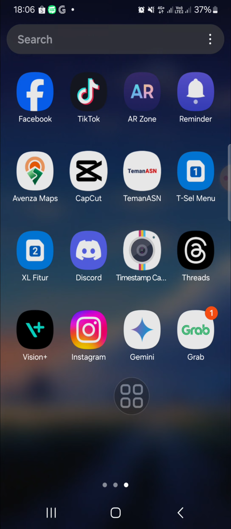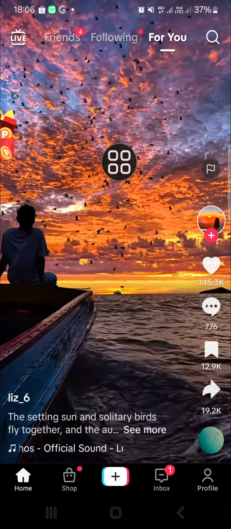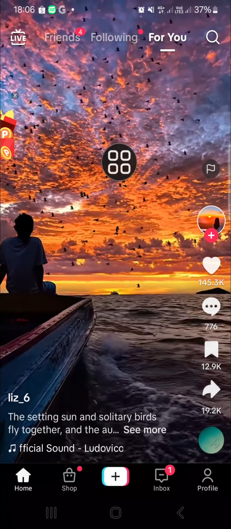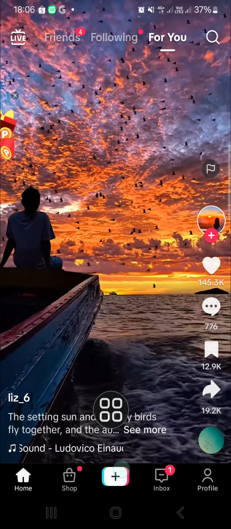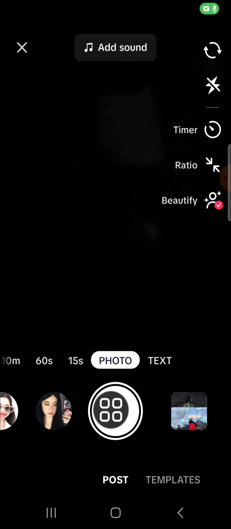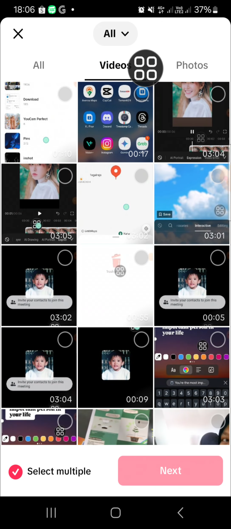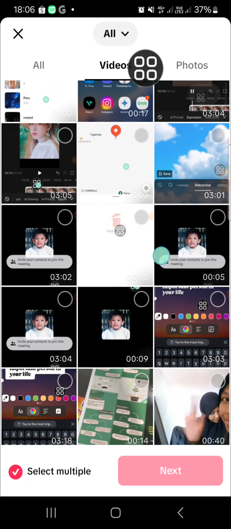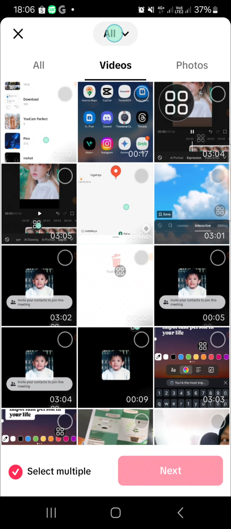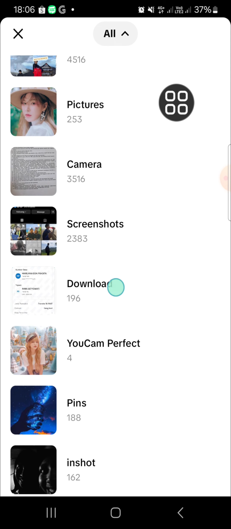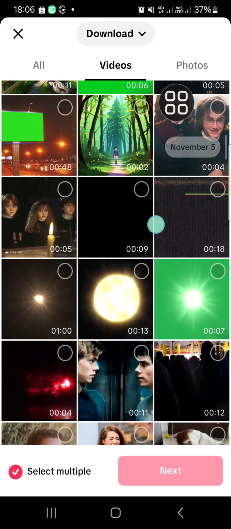First of all, I'm going to open up my TikTok application on my mobile phone, and then I'm going to upload my video to TikTok. So I'm going to click on this plus icon and I'm going to go to my gallery. Okay, I'm going to go to the video section and I'm going to select a video from this download folder.